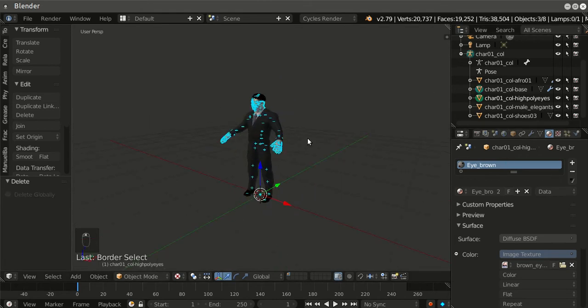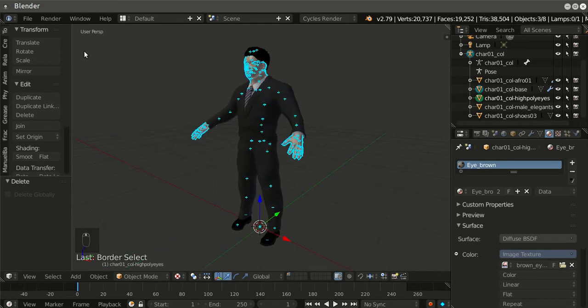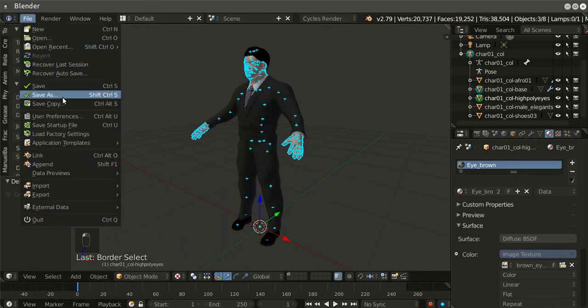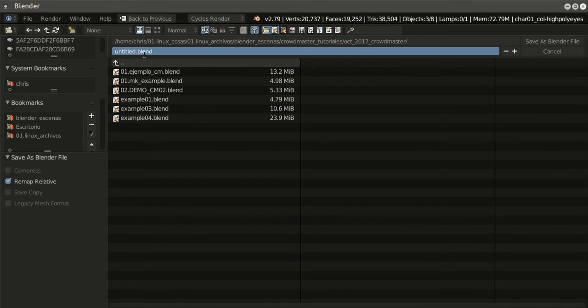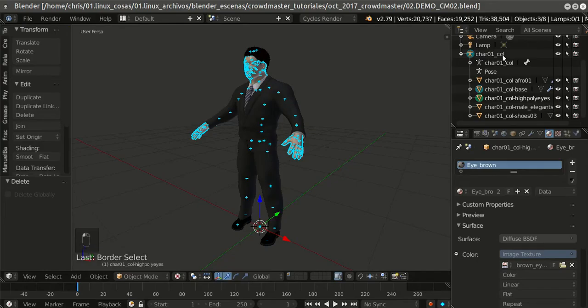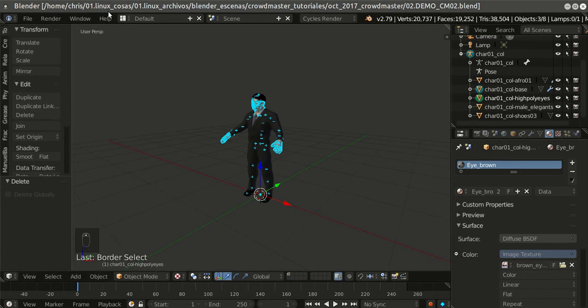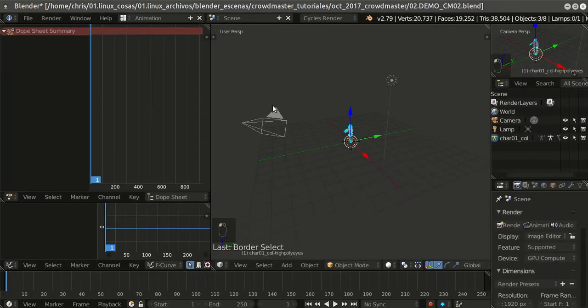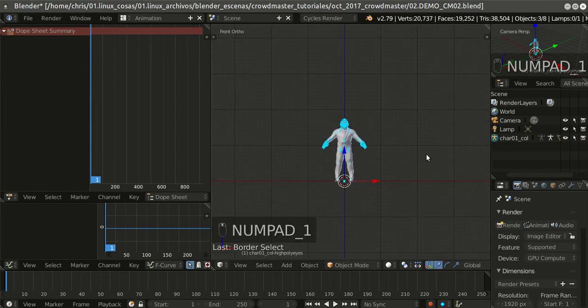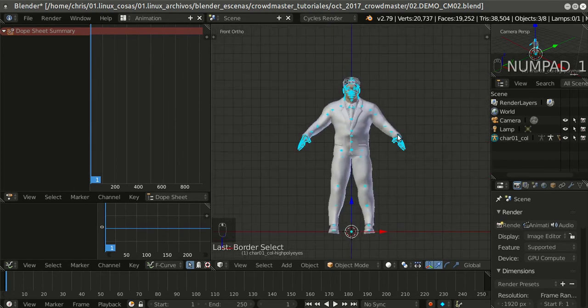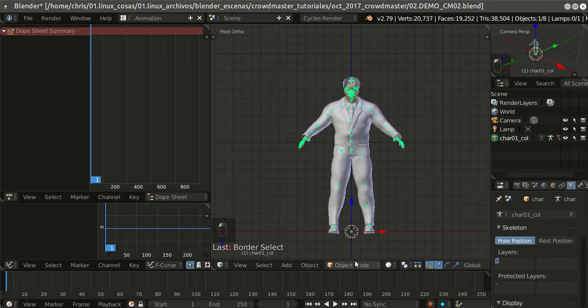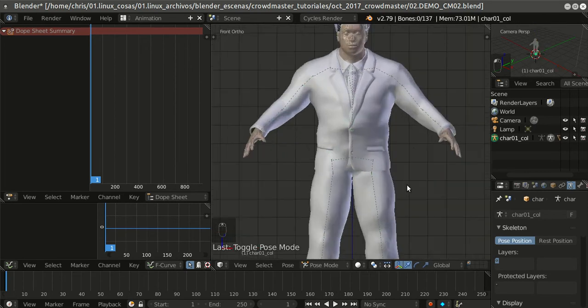Correct. I animate this character. I save this file, the Blender file. Correct. Two demos, CrowdMaster 2. Save, yes. I go to the animation section, like the first tutorial, one from ortho, and select my armature, correct. Armature, object mode, pose mode, correct. It's my pose mode.